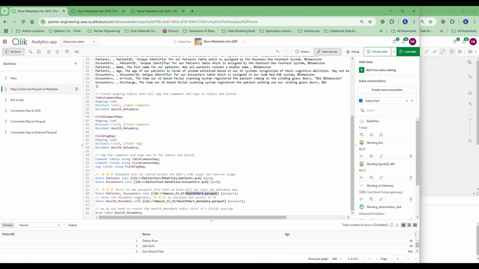Gosh, there's no reason that I can't share the metadata. Now, I can't include the metadata up here because when you store to Parquet, it's one star schema. And my health metadata is an external table. That's like a data island that doesn't talk to my patients or encounters in any way. And I store that into another file.